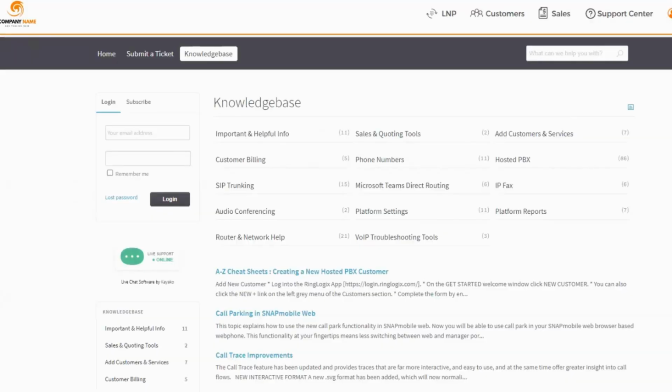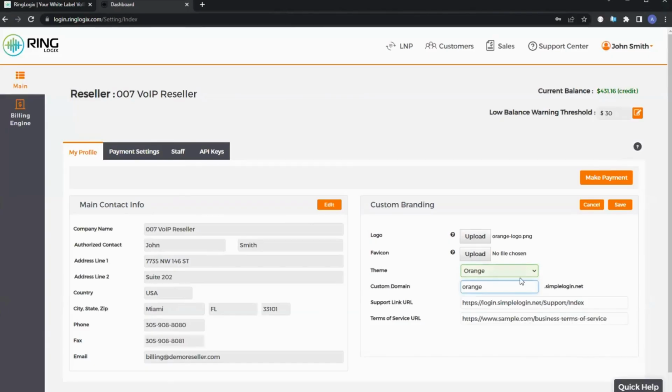Their support center includes their knowledge bases, support tickets, and chat. My profile is where you can start setting up your white labeling. You can customize your portal with the logo, favicon, and change the portal color. You can also add a custom domain, support, and a terms of service URL. And then you can also do a custom subdomain.